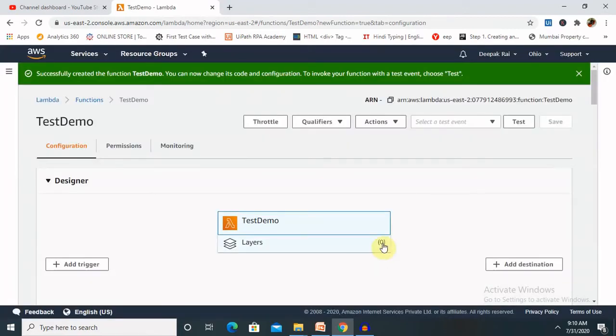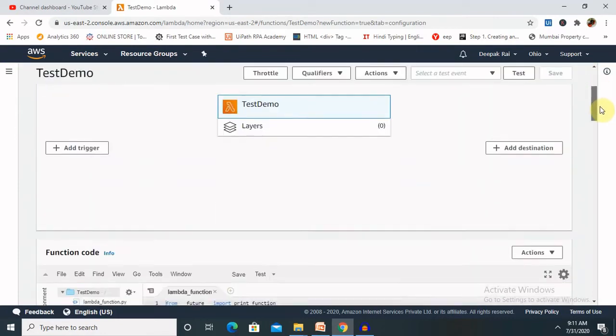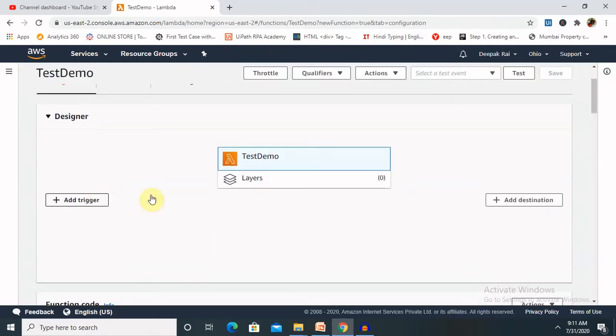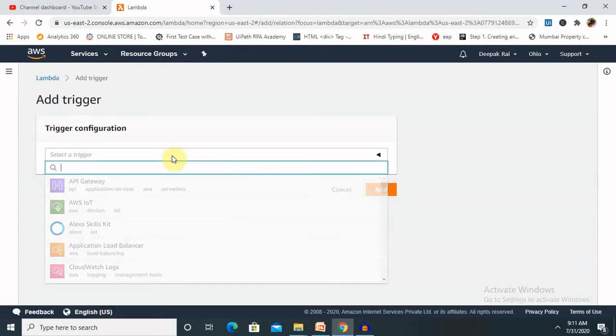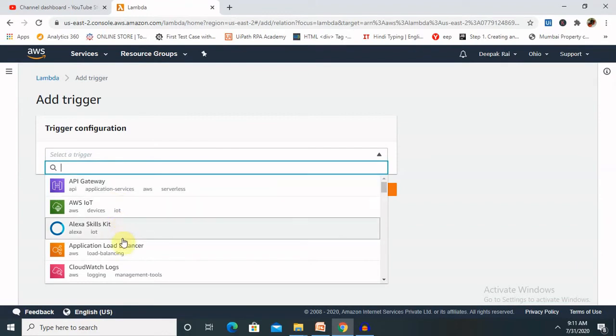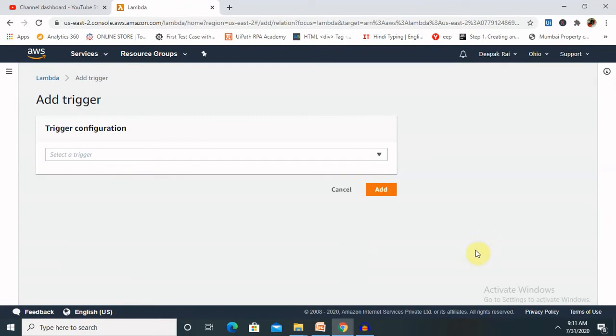You can see your add trigger and add destinations. If you want to add any trigger value, you can definitely go ahead with this. Once you click, it will ask you for your trigger name. If you have any trigger or services available for your requirement, you can select this and add the trigger detail. But we're not going to use it here. Let's move to the second part.